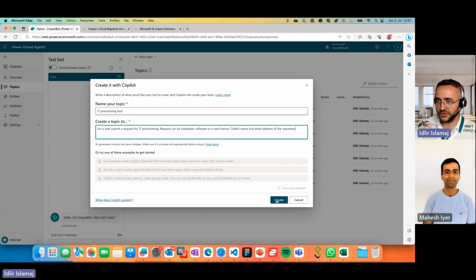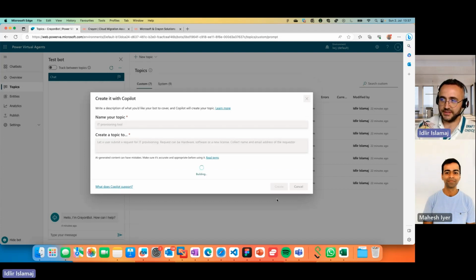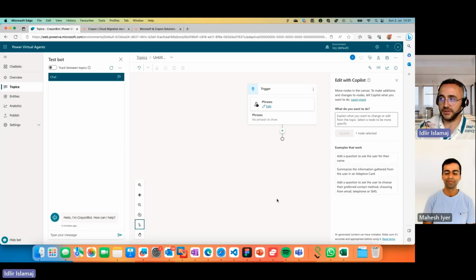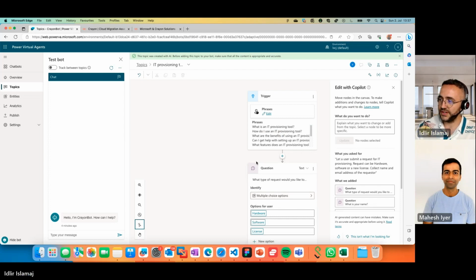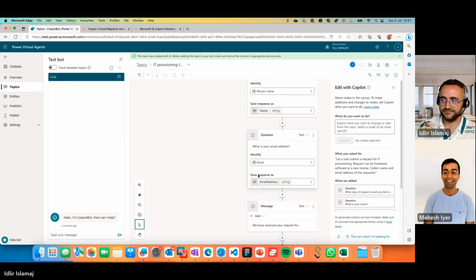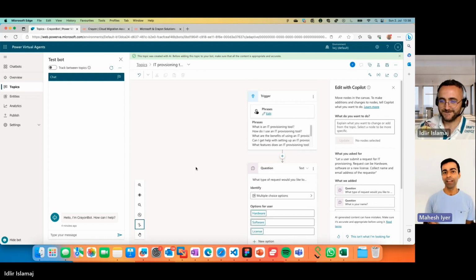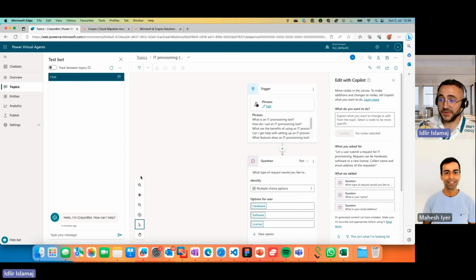And then we're going to create the topic. This will take just a few seconds, and we will have a topic and a workflow ready for us. So just by defining what the bot should be doing, it has created a workflow for us. Exactly, and then we can also test it, right? Okay, let's test it out.